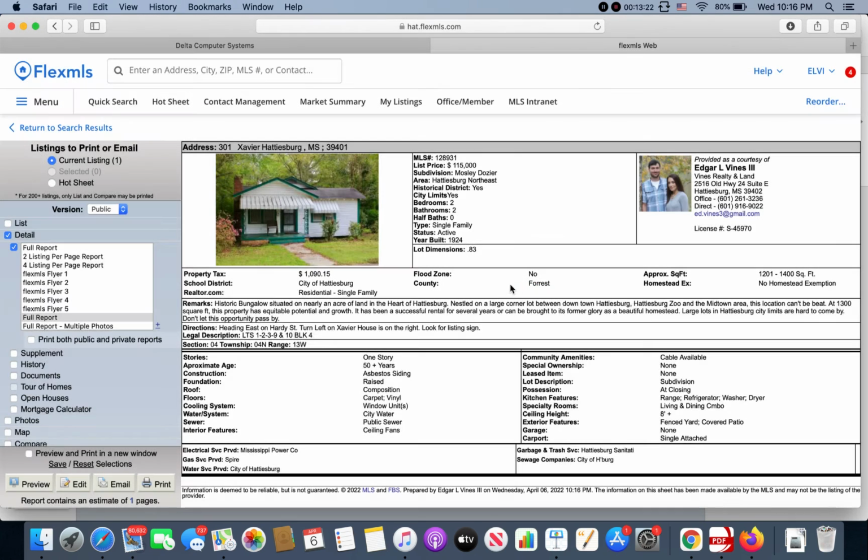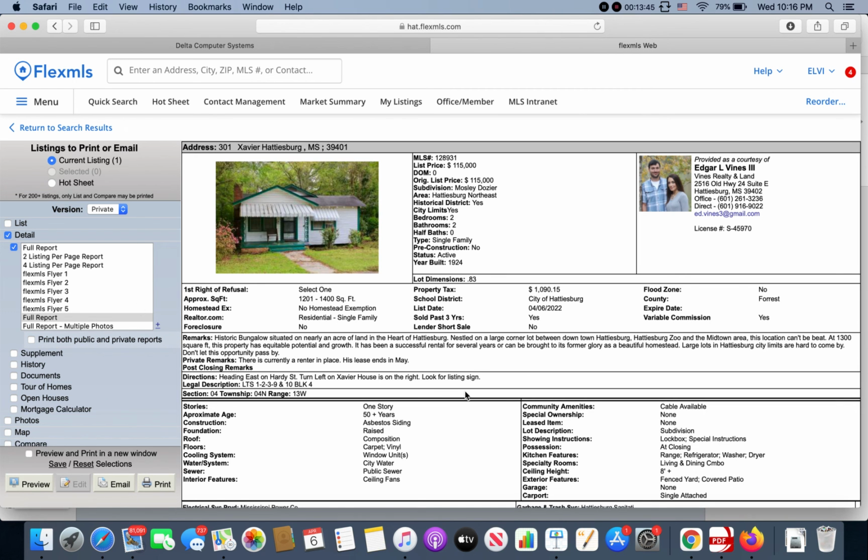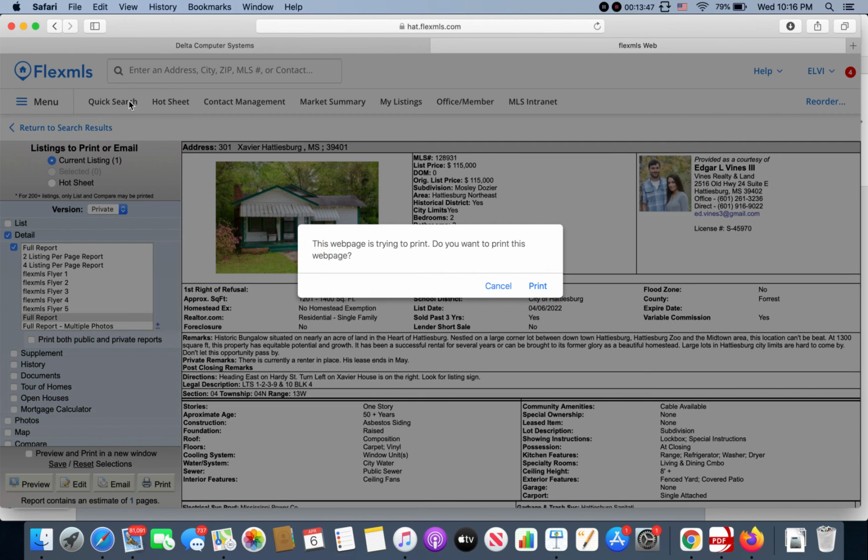So yeah, that way you can print off the whole MLS sheet for your client. And for yourself, you can print off the private sheet. So make sure you have details selected. Otherwise, you're just going to get a tiny list with very minimal information on it. But for yourself, private sheet. For the client, you of course give them the customer, the public version, and you hit print, and that should work. That'll do it.